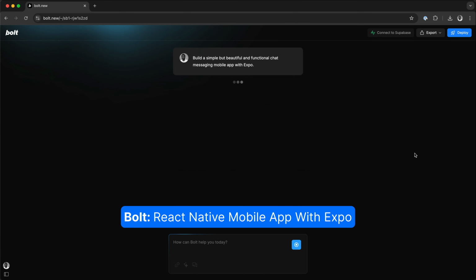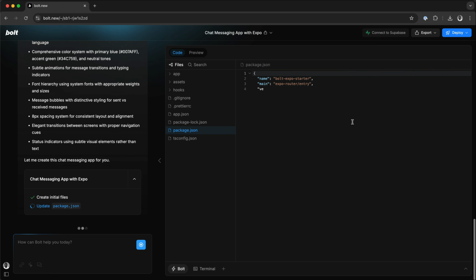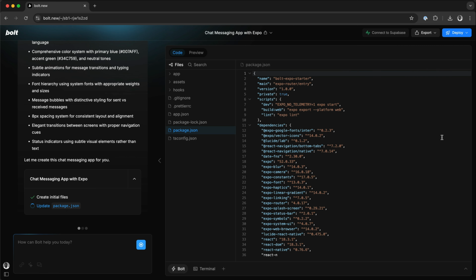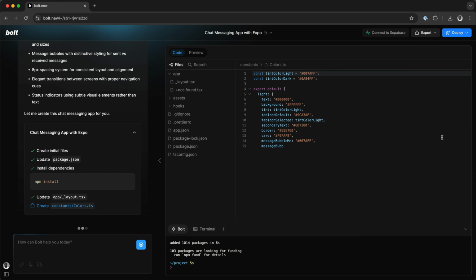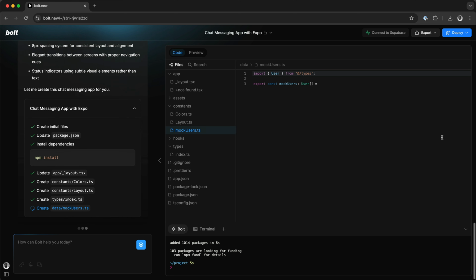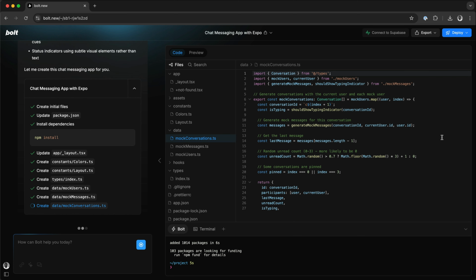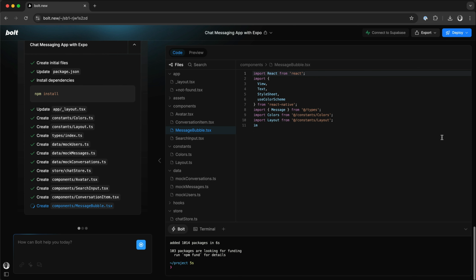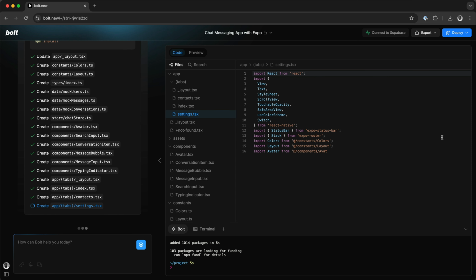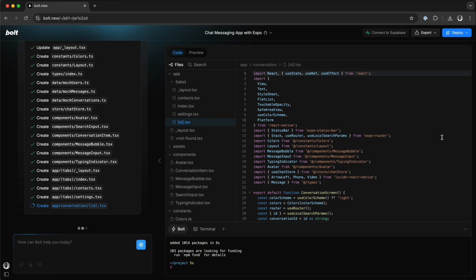Like the previous examples, once we send the prompt in Bolt, it will install all the necessary dependencies and create all the required TypeScript files for the Expo project. Since we haven't integrated Supabase, it will generate mocked conversations for the chat messaging application, so the app's contact list as well as the message list will be ready once we run it.